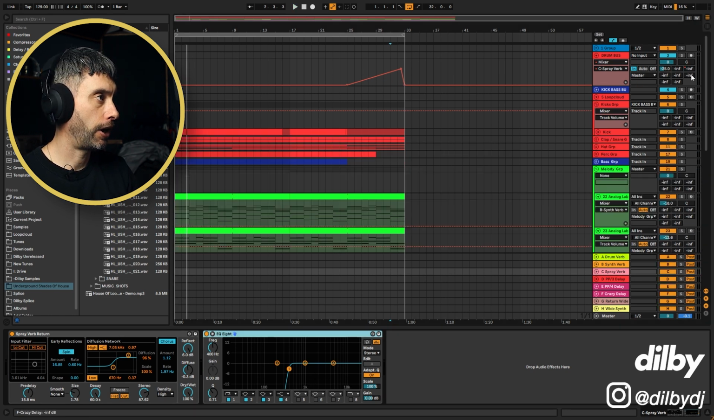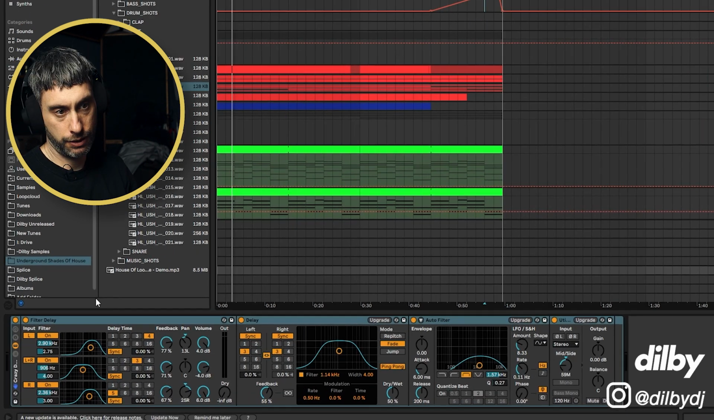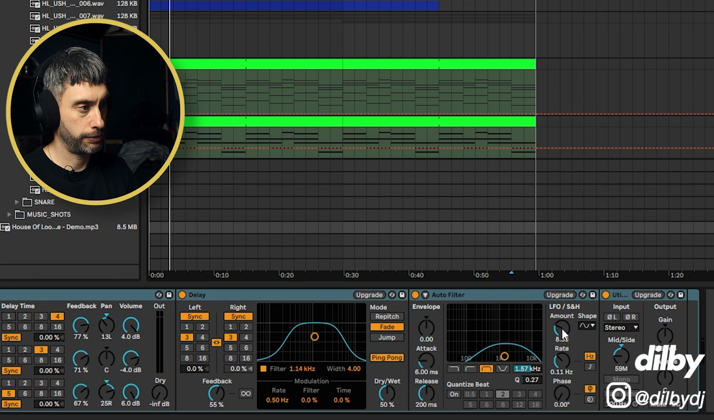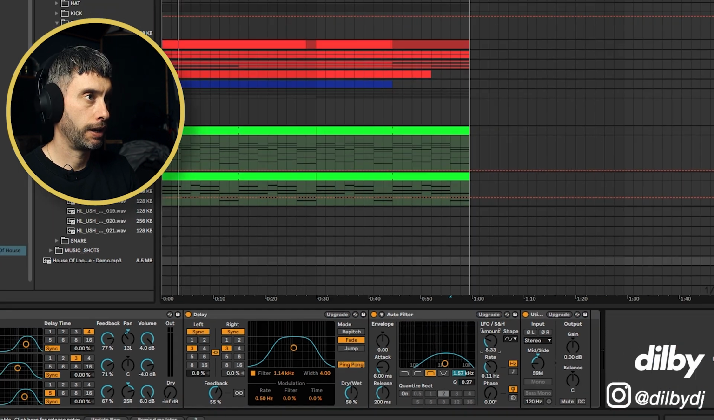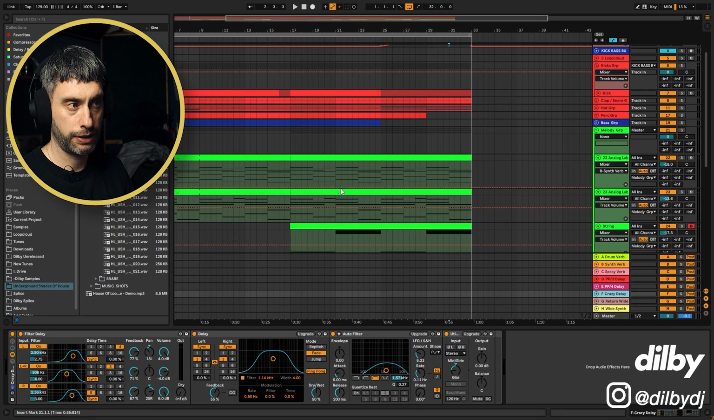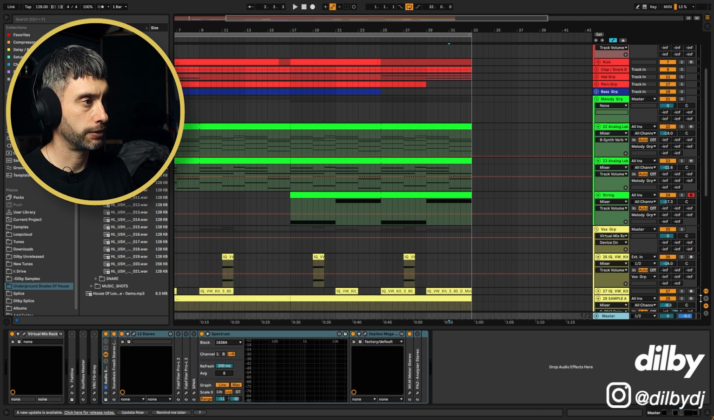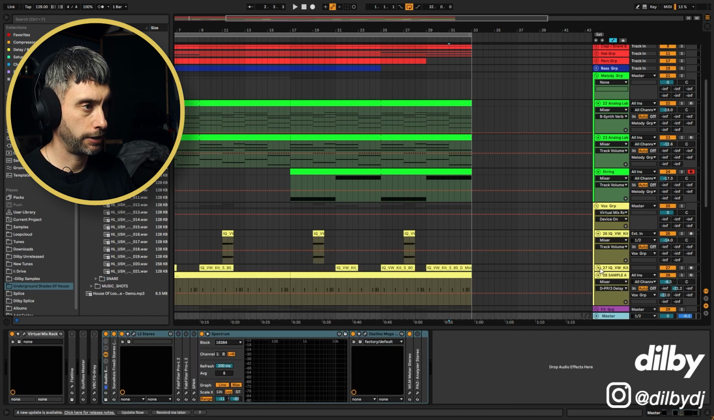Now the other thing which is really interesting in here that I've got is this crazy delay. It's basically a couple of delays and then a filter with some automation on an LFO, and I just use this to basically create effects fills. So let's try it with this vocal.